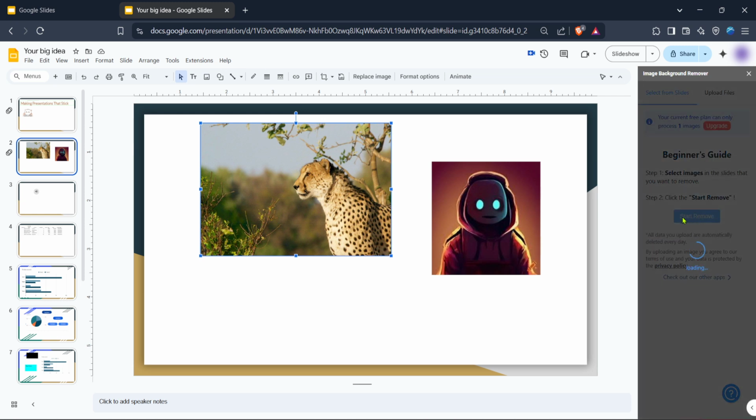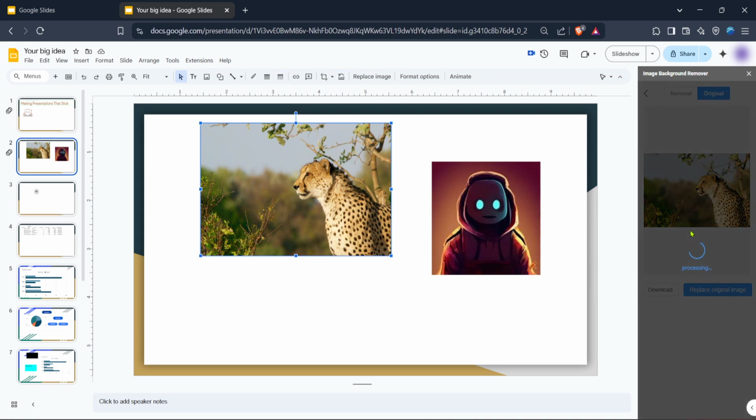With the tool open, you'll see an option labelled Start Remove. Click on this to trigger the background removal process. The extension will automatically process your image, keeping the main subject intact while removing the surrounding areas. This automation makes it simple and quick, saving you the hassle of manual edits.